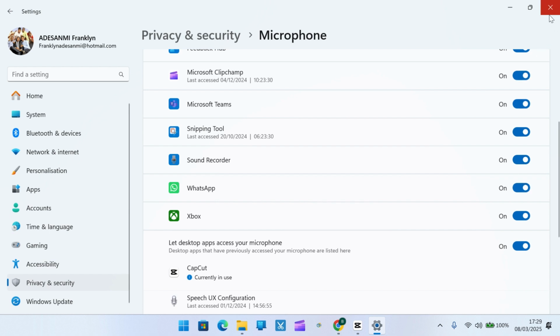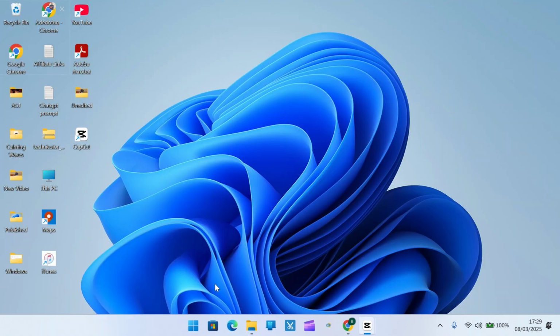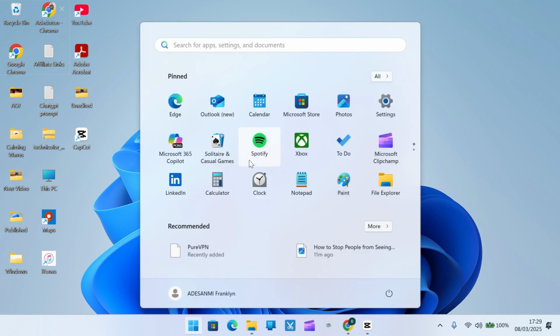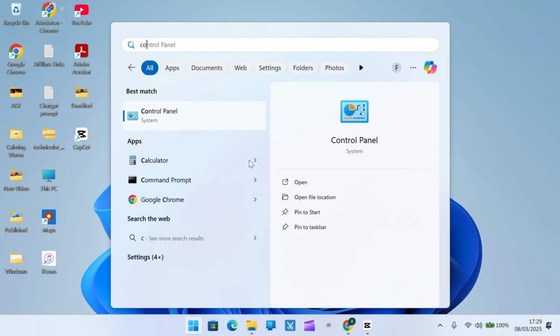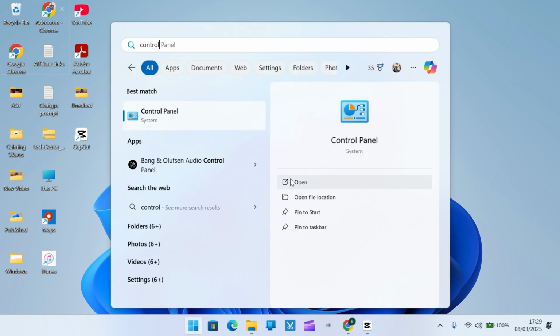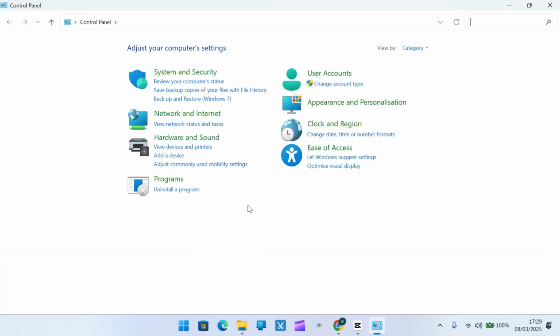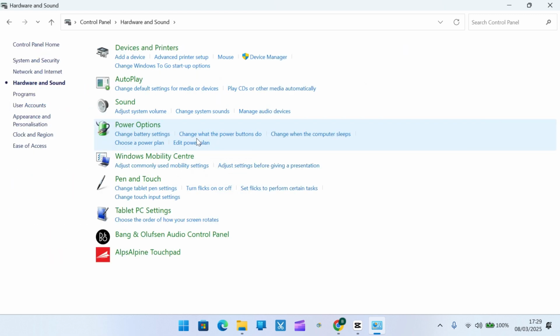Alternatively, close the settings page. Again, click on the Start button. Search for Control Panel. So you want to make sure you search for Control Panel. Open Control Panel. And once you open the Control Panel, locate Hardware and Sound and then select that. Once you selected Hardware and Sound, locate Sound and click on that.